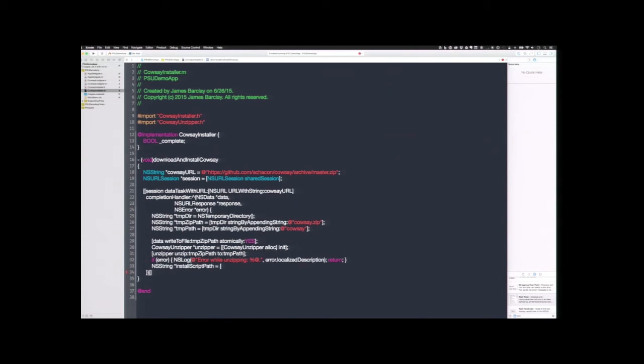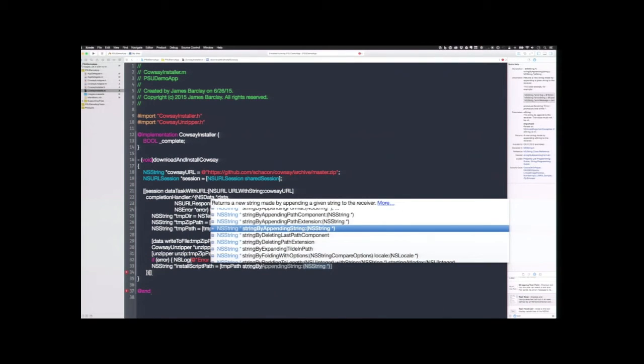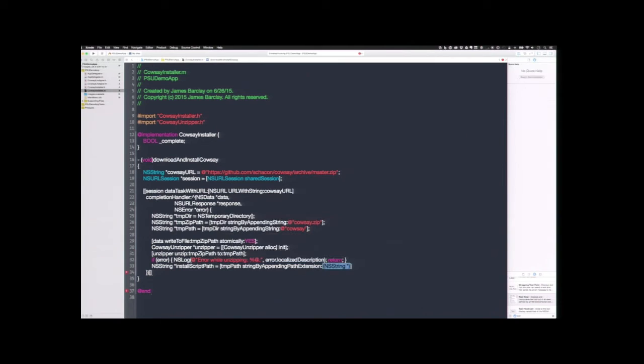Now I'm creating a string for the install script path. The way that I figured it out was just to download the zip file from GitHub and look at the path to the install script itself, which I think is CowSay-master/install.sh. So we're going to be downloading the zip file, expanding it, and then creating an NSTask to actually run that installer script.